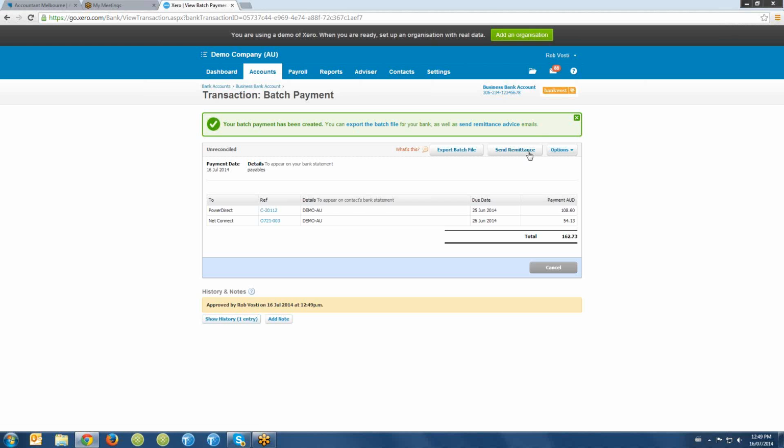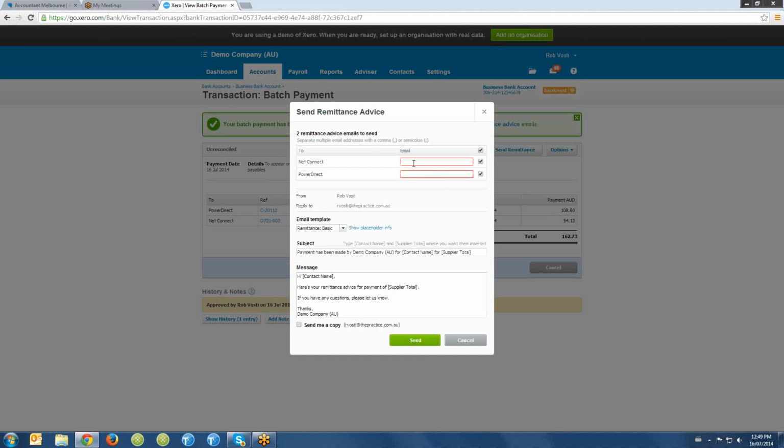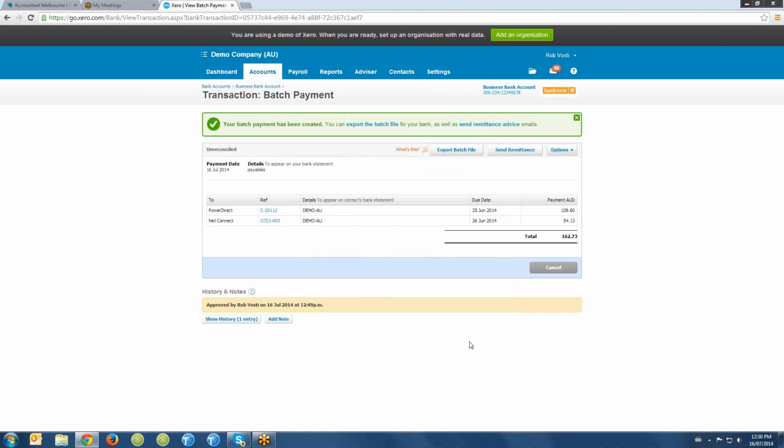Once I'm happy with that, I can then send remittances to my suppliers. Again, these email addresses aren't set up, so you need to make sure in your contacts you've got it all set up. But once you have all the email addresses in, you can then click send. So it really does streamline that whole process of paying your purchases and keeping on top of things as well.